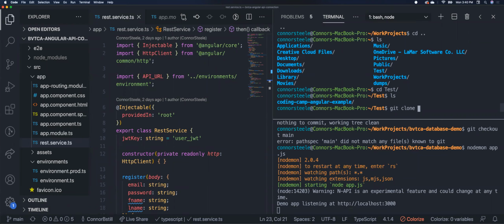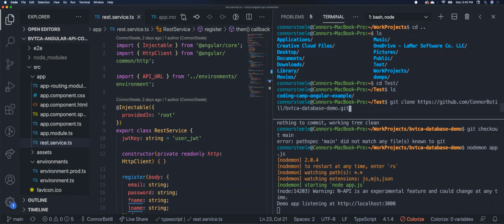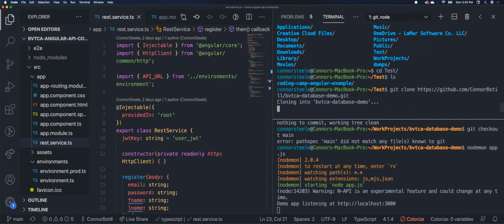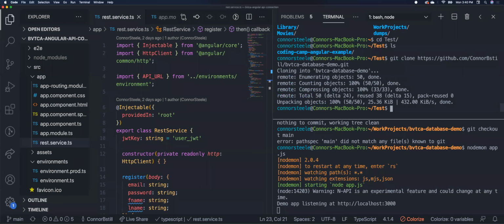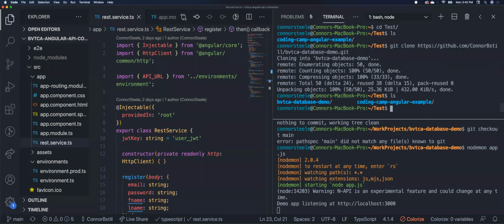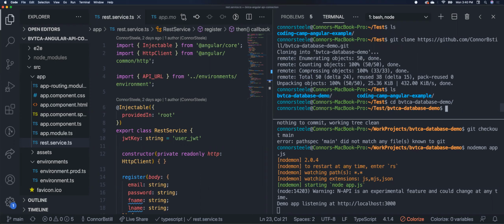you do git clone, and then you paste the URL. The last thing in my terminal prompt is the directory I'm in, so this is the directory that I'm cloning this repository into. So it's git clone, the URL, and then enter. And then if you do ls, you can see that repo is there now. If I cd into bv tca database demo, and you press tab, it will autocomplete. That moves us into that folder, so that folder is what we want to open up.